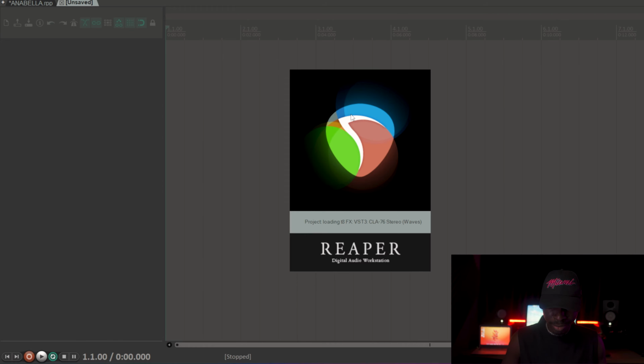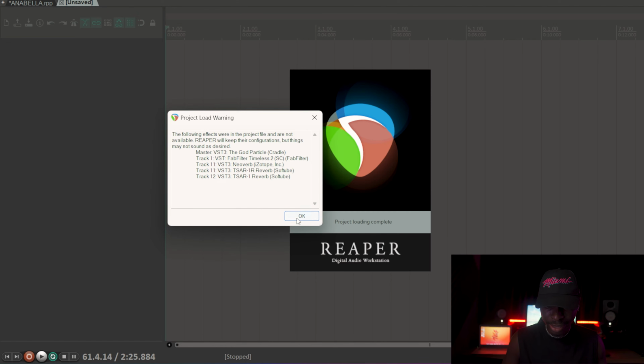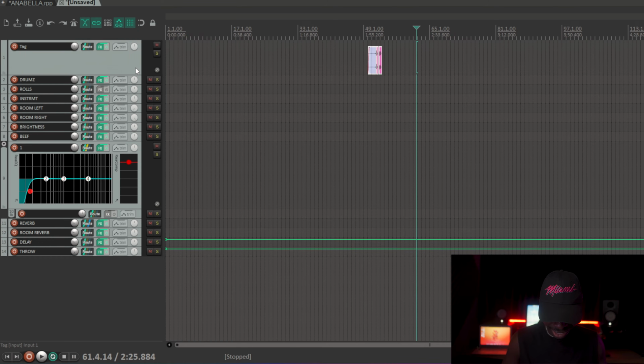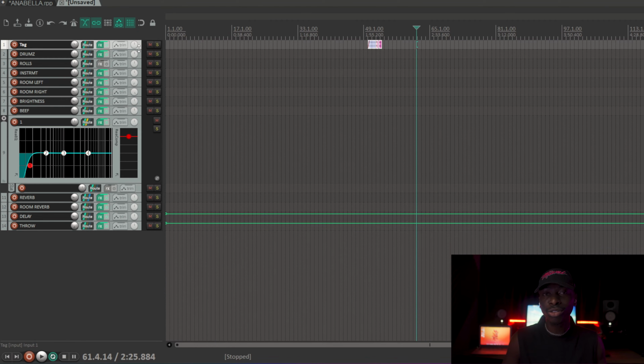One thing I love about Reaper, whenever I create a new tab, I already set it in a way that my tag is there for me to use, and I have my drum buses, I have my effects set, everything is just routed automatically. So I don't have to go through the process of doing it every single time. So this is my Reaper template.